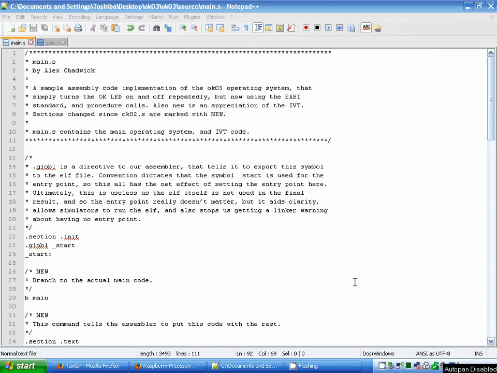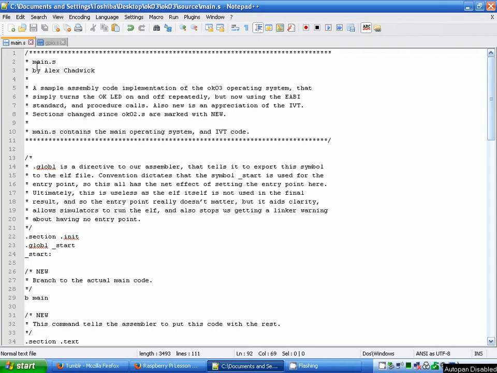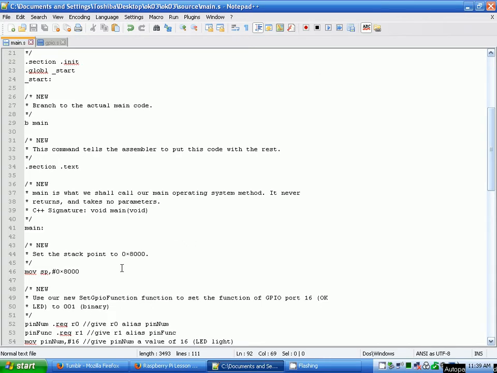Okay, so this is the code from Lab 3, main.s, and this is the code GPIO.s, which we use to compile a program for the blinking LED. So in the main.s file, we use the global directive for the assembler, and then we use the branch to the actual main code, which is the part that just assembles the thing pretty much.